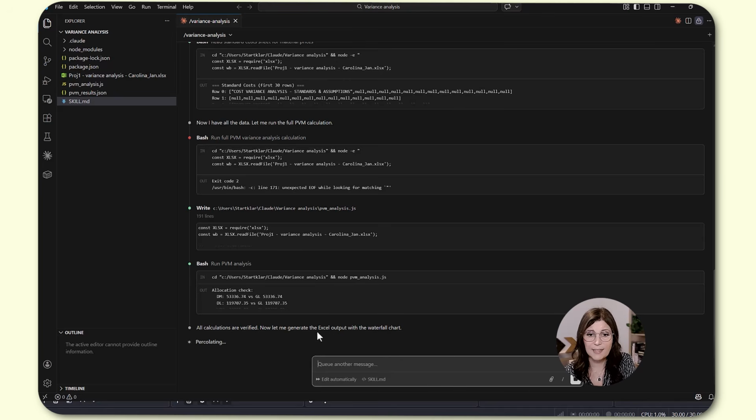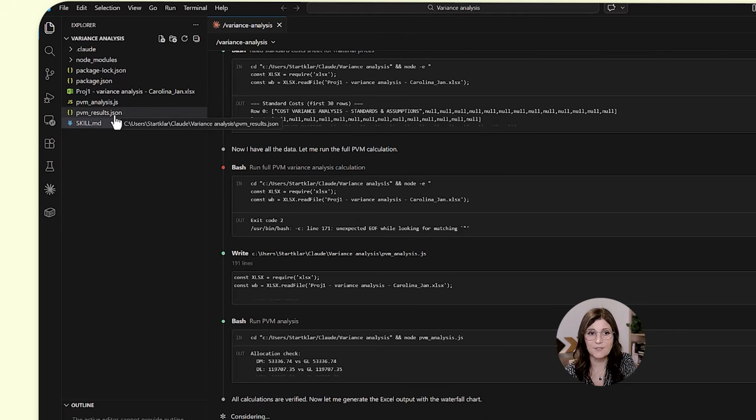Now let me generate the Excel output with the waterfall chart. You see that everything is saved as a JSON file. First the package, and then the PVM analysis and the PVM results.